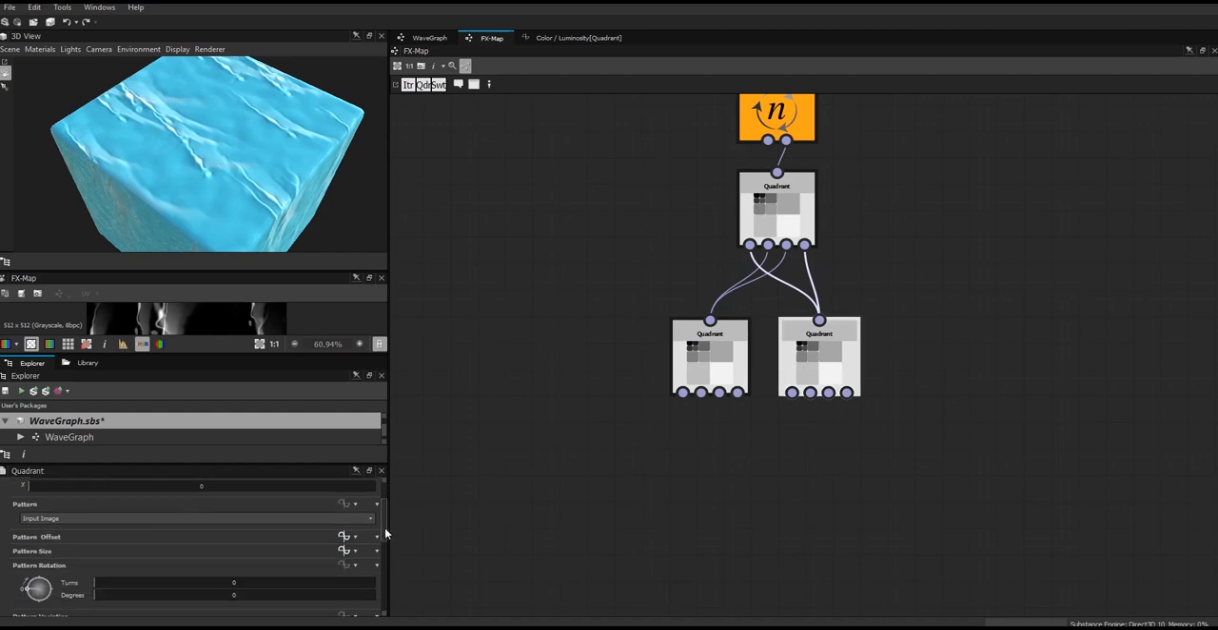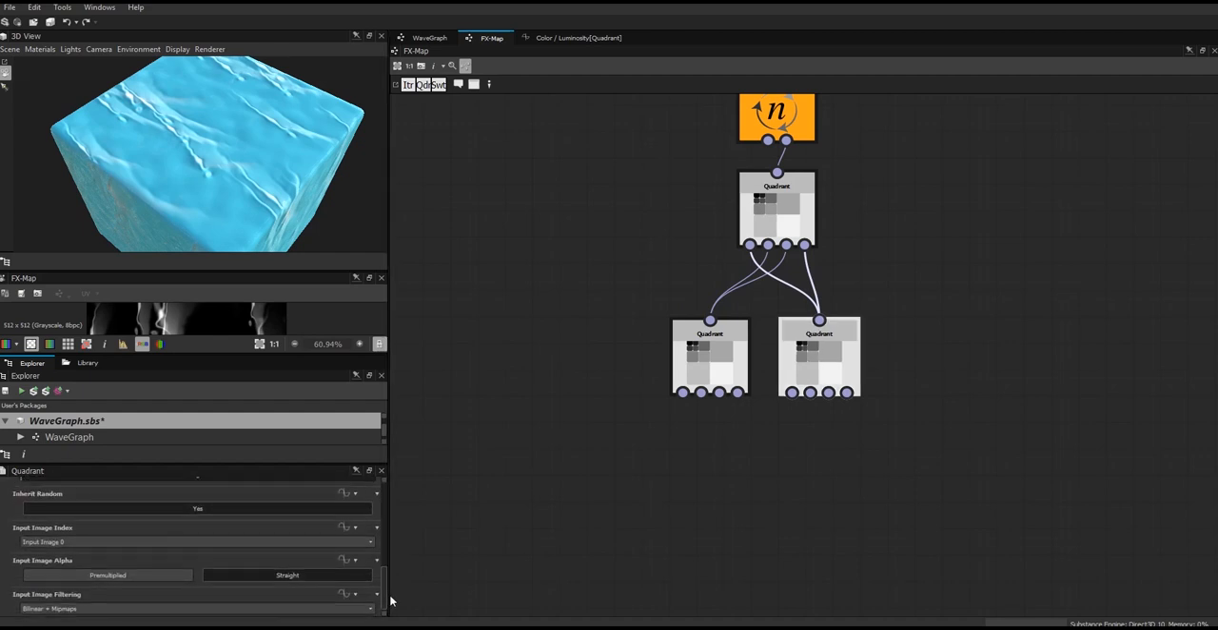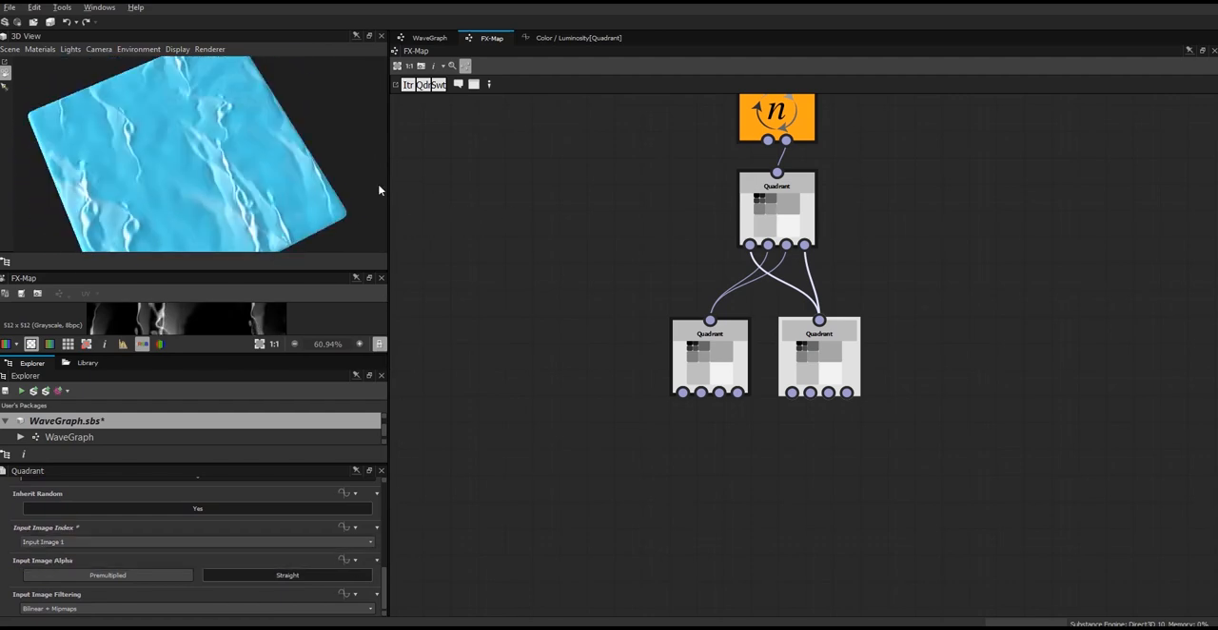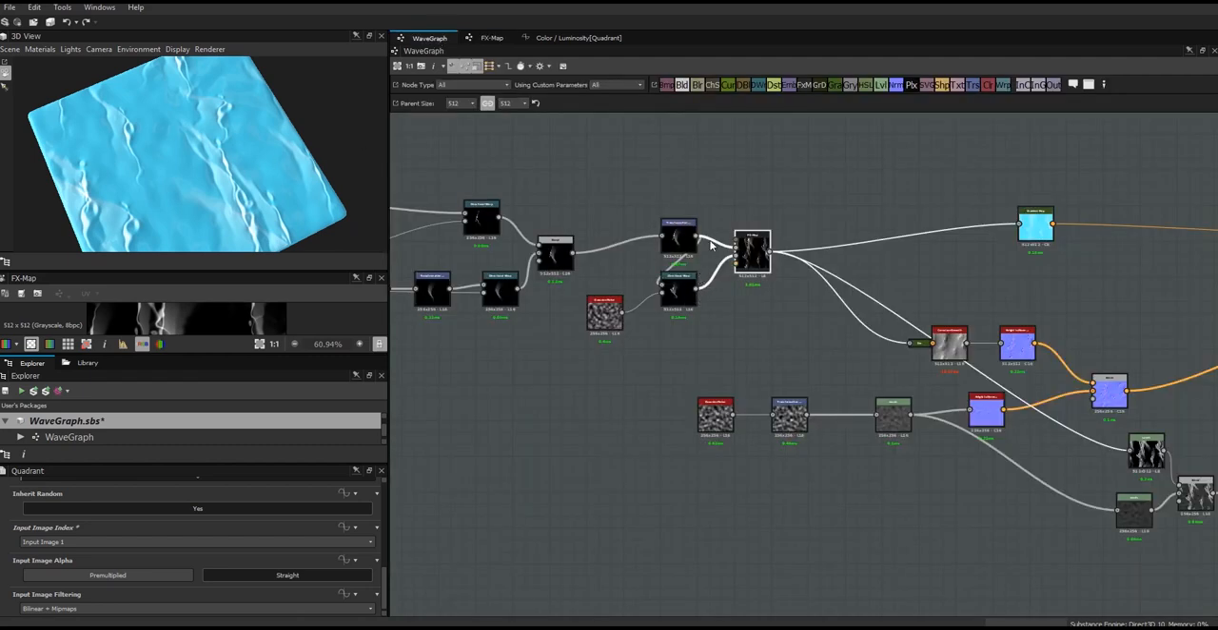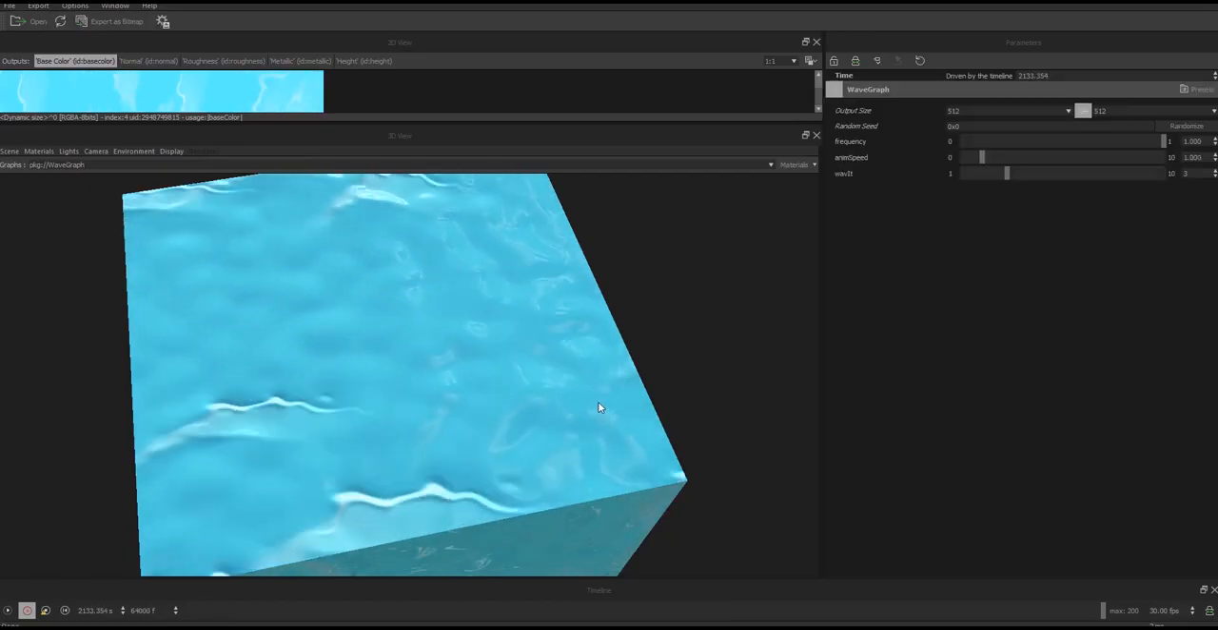So I'm going to the second one. The only thing I need to change now is the input image index. And I'm going to change that to the second image we've got in there. And if you want to do more, you can. You're welcome to put more of these in here. But remember, every time you do it, it's costing you. So let's take a quick look at that.